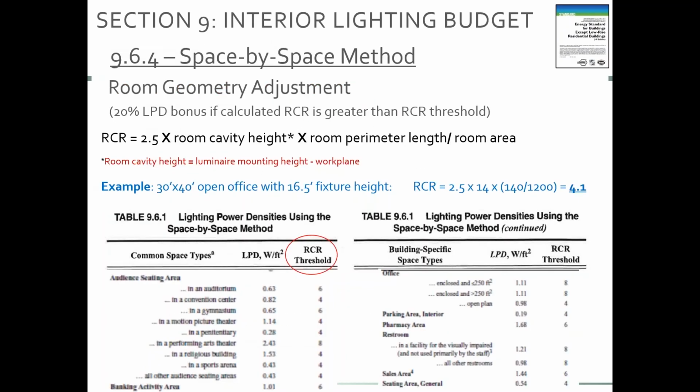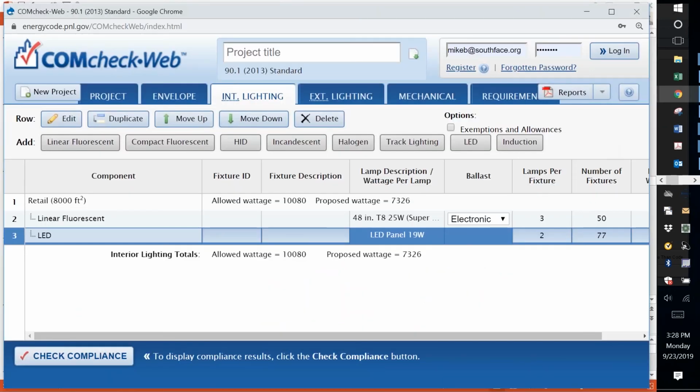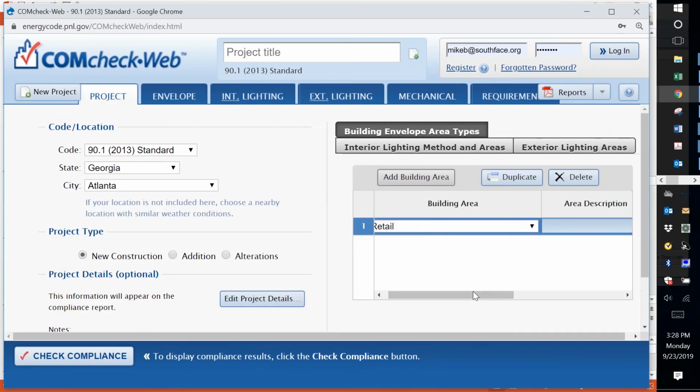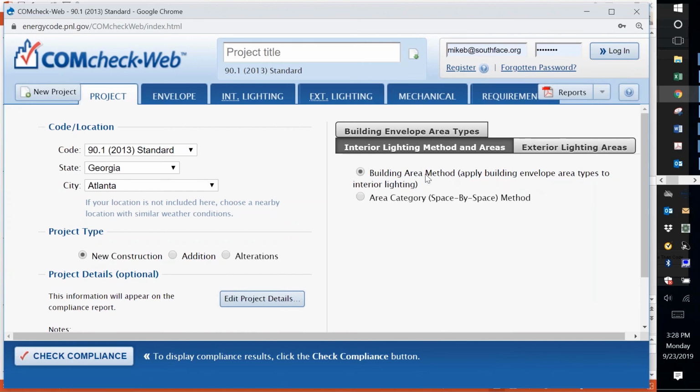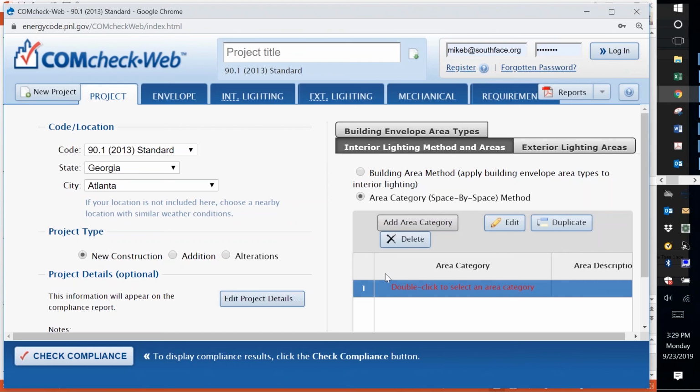So let's take a look at that under ComCheck. So here's ComCheck. I'm going to go back to the project, and over here, instead of just saying it's one type of building, a retail, I have to say okay, I'm not going to use the one number lookup. I'm going to go the room by room approach, and we're going to have to do some assigning of all the light fixtures. So just to show you how to do it.